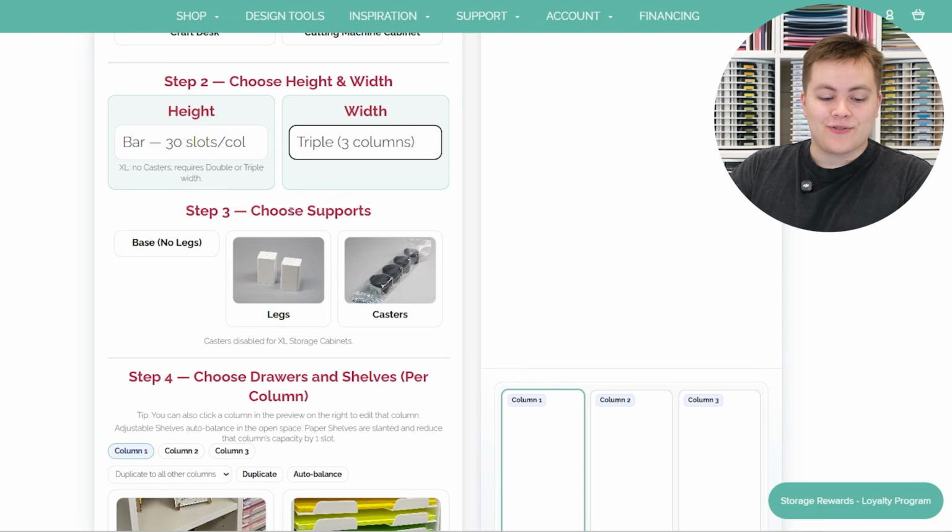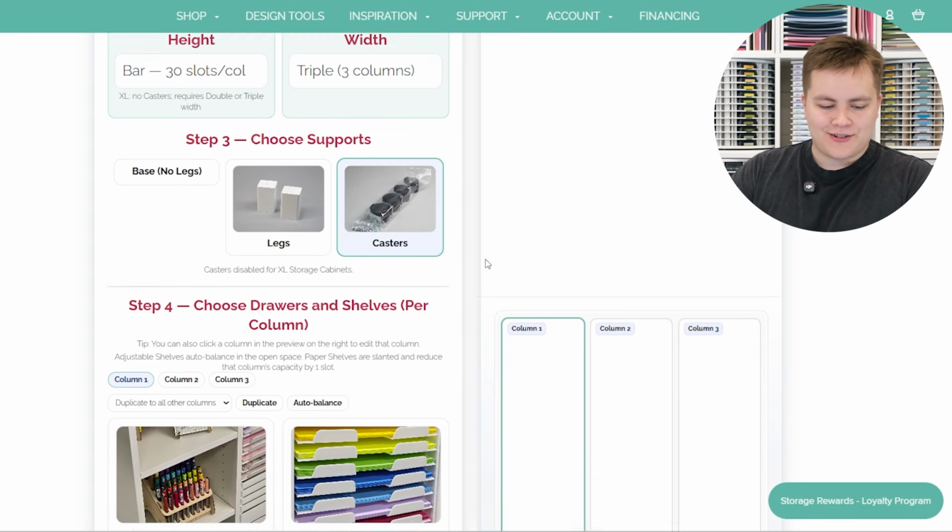Step 3 is choosing your supports. So I could have nothing. It'll just rest on the bottom of the cabinet. I could do legs or casters. In case I want to move around my cabinet, I'm going to choose casters.